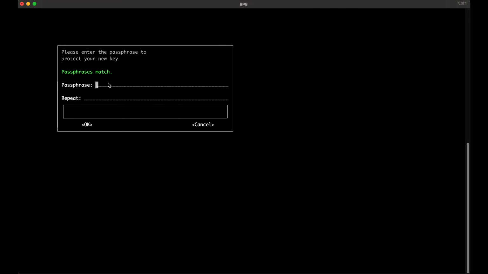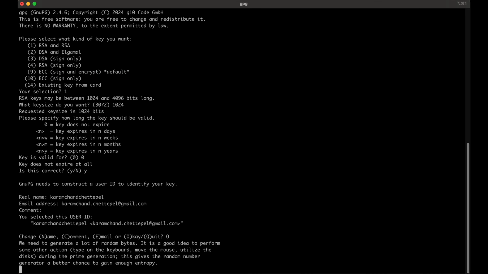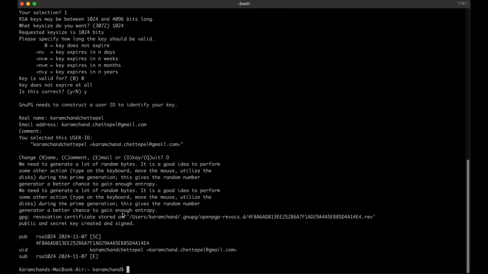Now it will ask us to enter the password. Give a password of your choice and hit the tab to get into the next tab. Enter the same password again for the confirmation and hit OK. My GPG key has been created now. This is my GPG key ID.